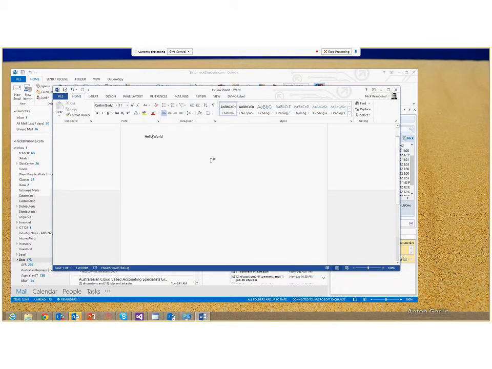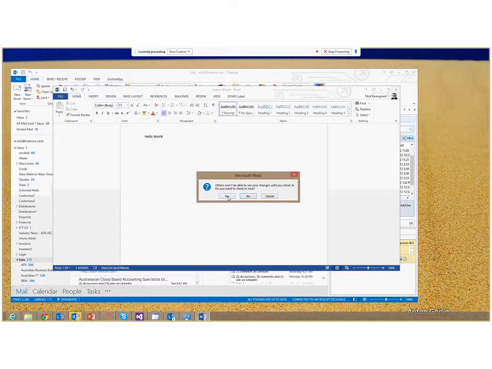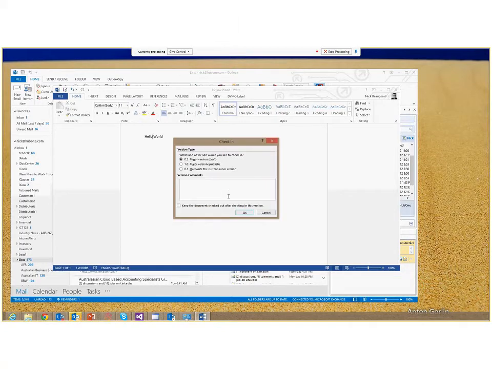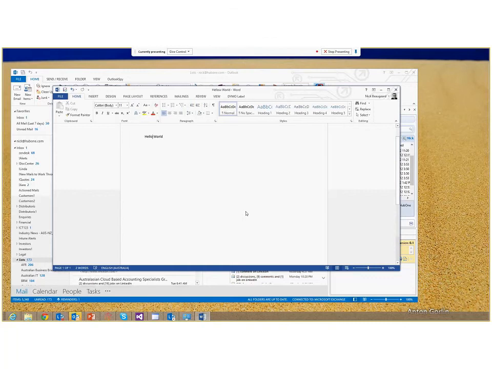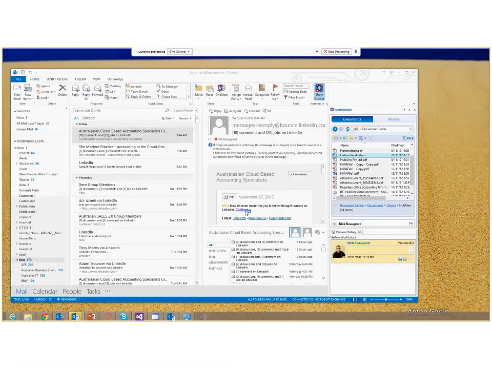If I go and close Word now, it says, do you want to check it in? And I'll say yes. Now, isn't that easier than some of the other ways we've been working with this? So I'm just going to check that in. That's checked in automatically. You'll see it will appear in Harmony. If I hit refresh, what you'll see now in that document, in the version history, down the bottom, is both of those versions there. So this now works with any file.